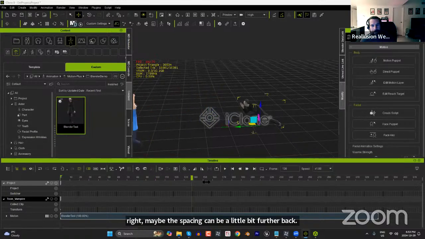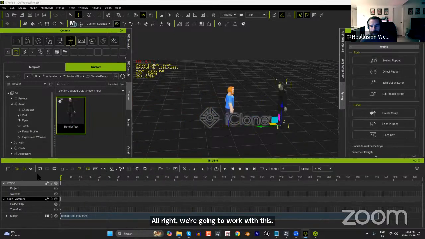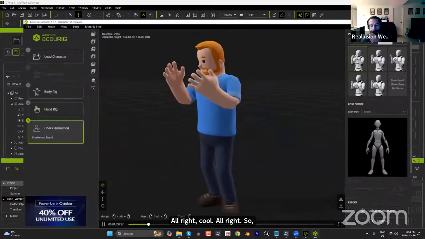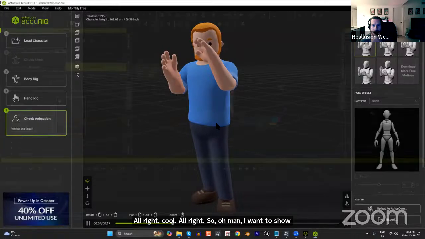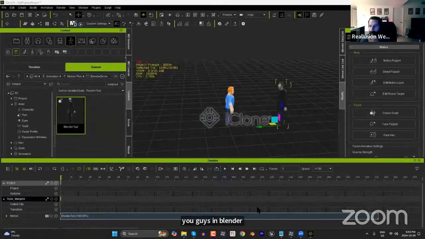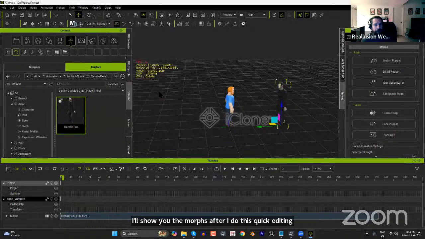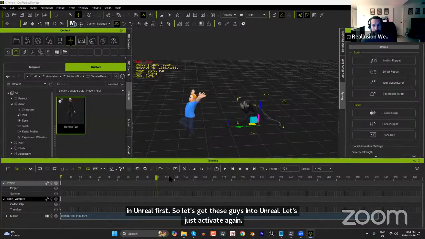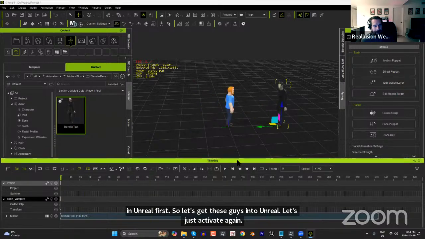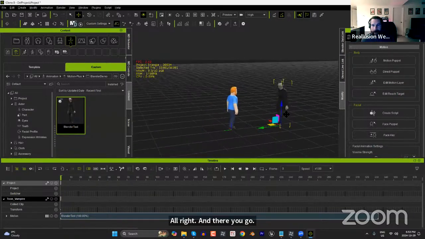Oh man, I want to show you guys in Blender. You know what? In Blender, I'll show you the morphs after I do this quick editing in Unreal first. So let's get these guys into Unreal. Let's just activate again. And there you go. Very Halloween themed anyways.